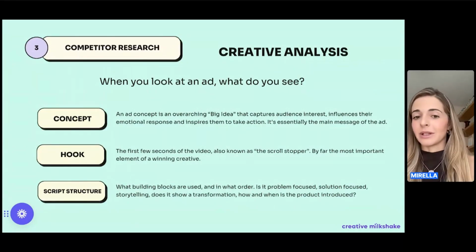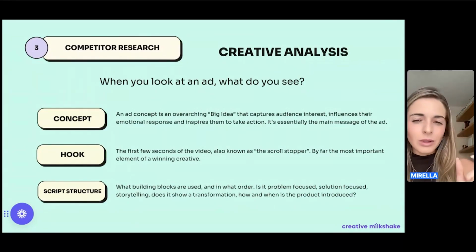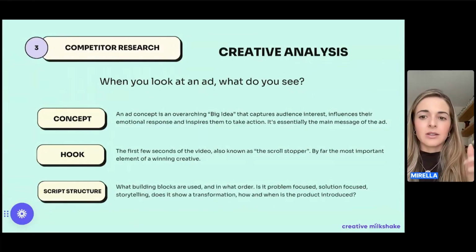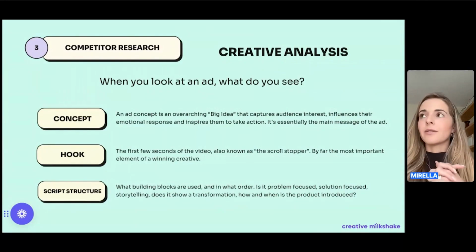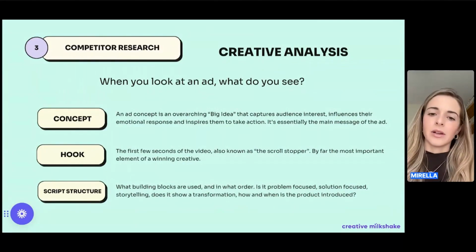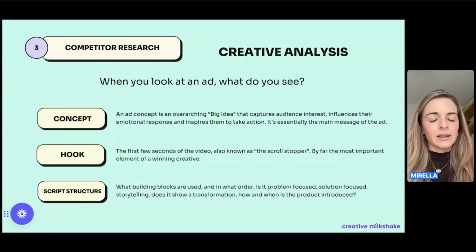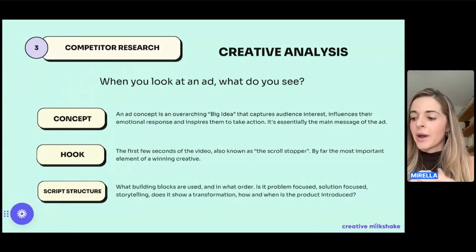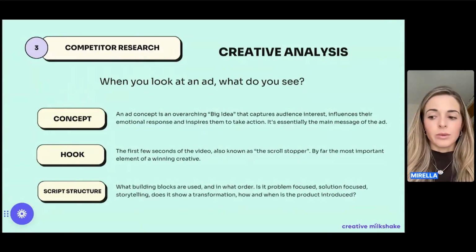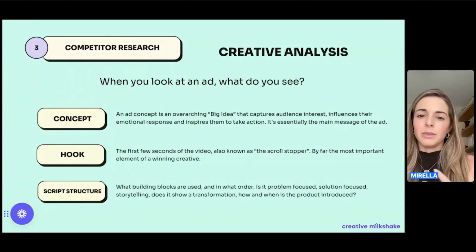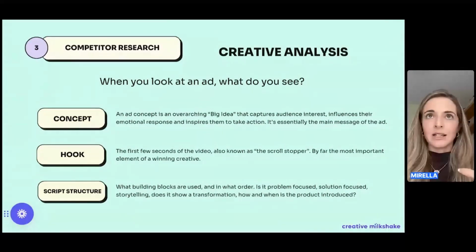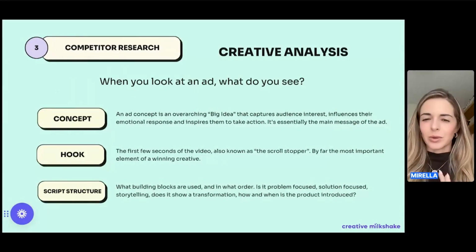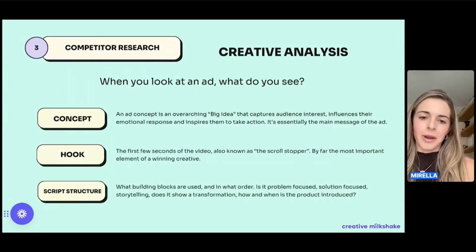The second time you play the video, focus only on the hook, only on those first few seconds. It's the scroll stopper. It's by far the most important element of a winning creative. Analyze every single frame. Pay attention to the audio used. Is it a voiceover? Is it music? Pay attention to the text on screen. What's the opener message? What are the visuals? Literally go frame by frame.